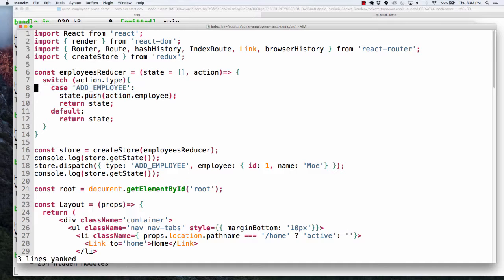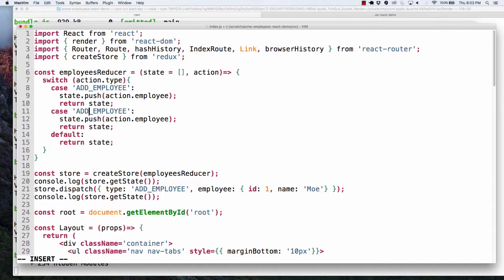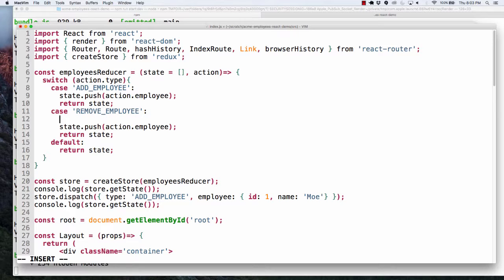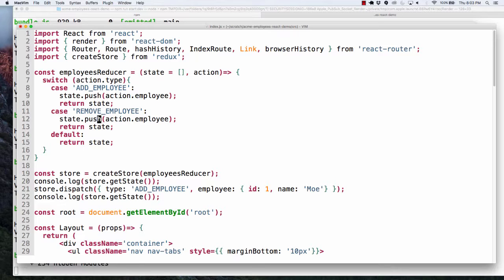Okay? Let's do something else. Let's create another case, and we'll say remove employee. And what are we going to do when we remove an employee? Well, we'll do it the wrong way to start out with. We'll specify, let's see, we'll say state.splice, and we'll say state. It's a better way to do this. Well, I'm not going to do this yet.